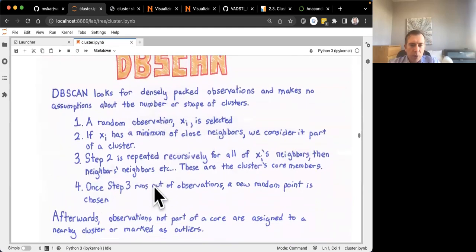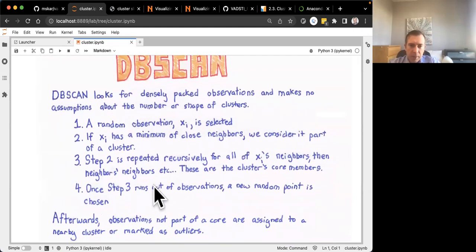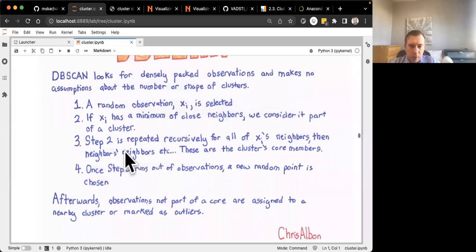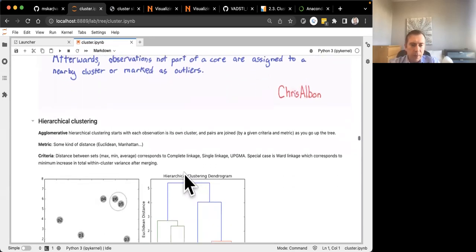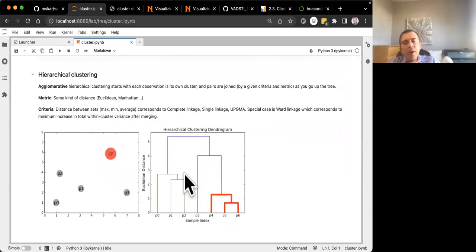All right, so here's the machine learning flashcard for DBSCAN, right? In terms of how it works. Okay, if something isn't assigned to a cluster, then it's marked as an outlier. Okay. Then we've got hierarchical clustering, and I think hierarchical clustering it's useful to talk about.